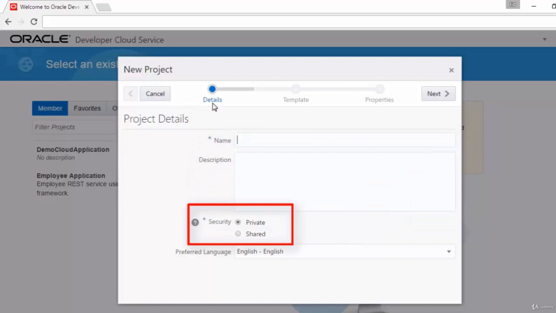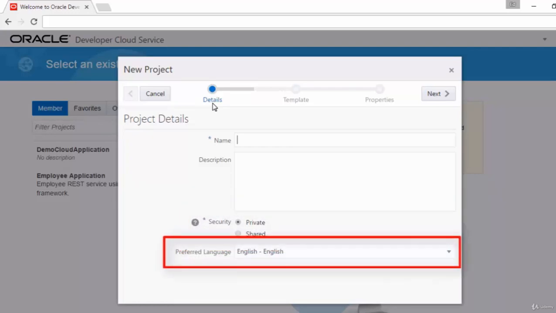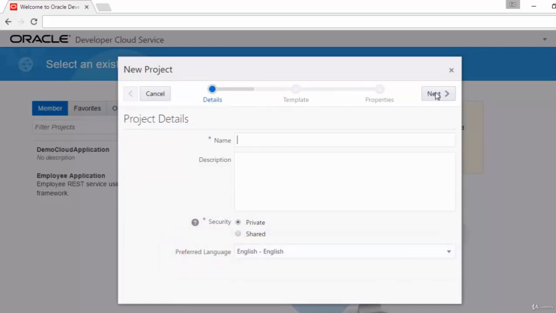You can set the security level of your project to private or shared among your organization, and the preferred language for your project. When done, just click Next.